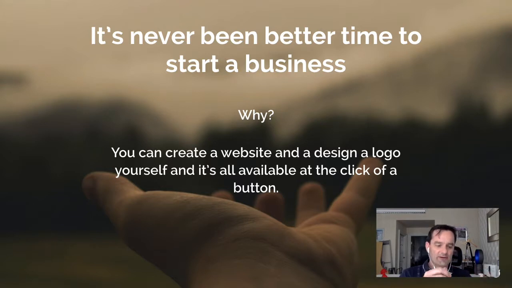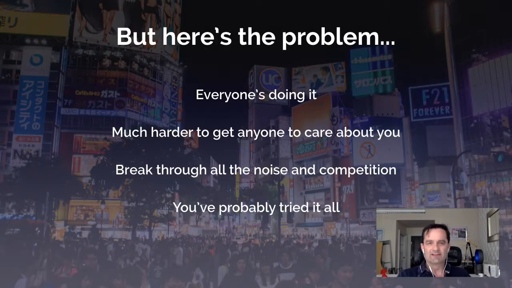But as we go through this, I'm going to explain. It's easy to get set up, as we know. But here's the problem. Everyone's doing it. So while it's never been easier to get your message out there, it's so much harder to get anyone to care about you. You've got to break through all that noise. You've got to beat the competition. You've got to stand above the competition.